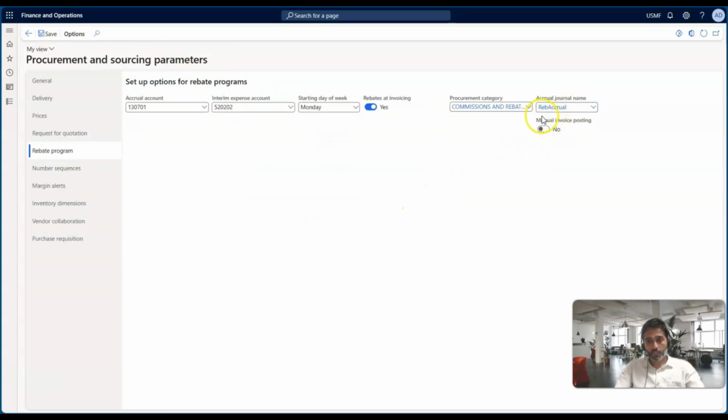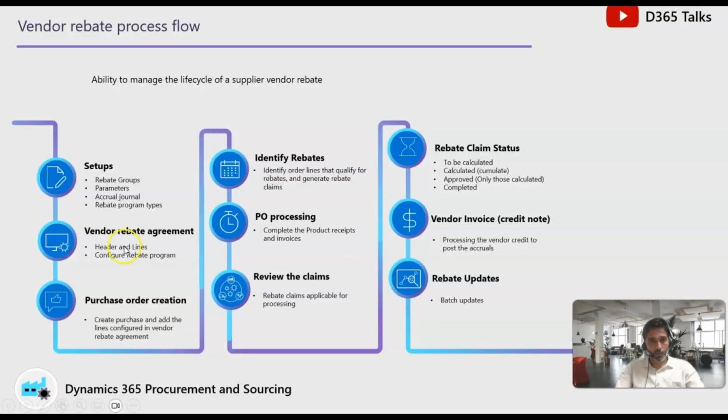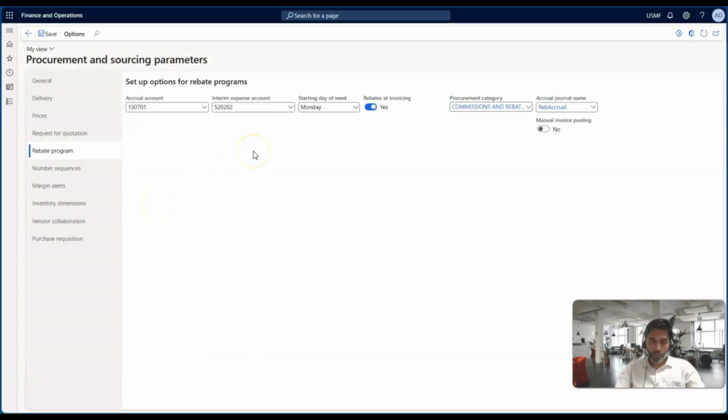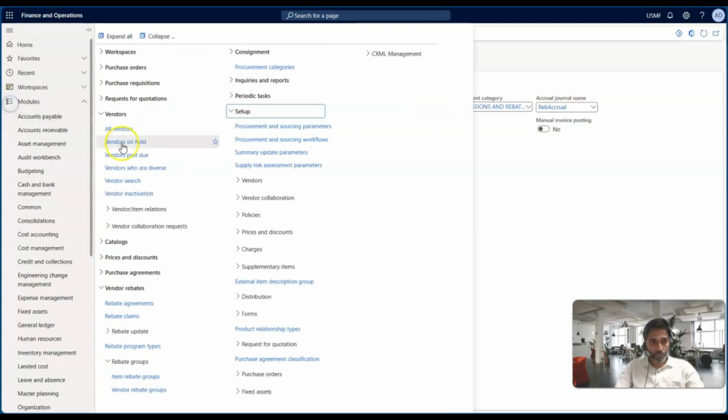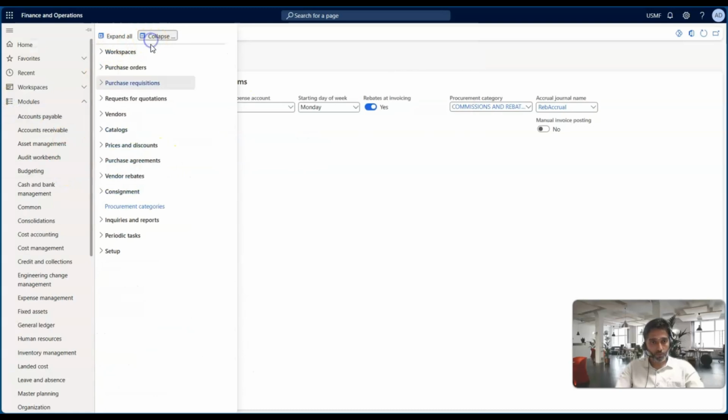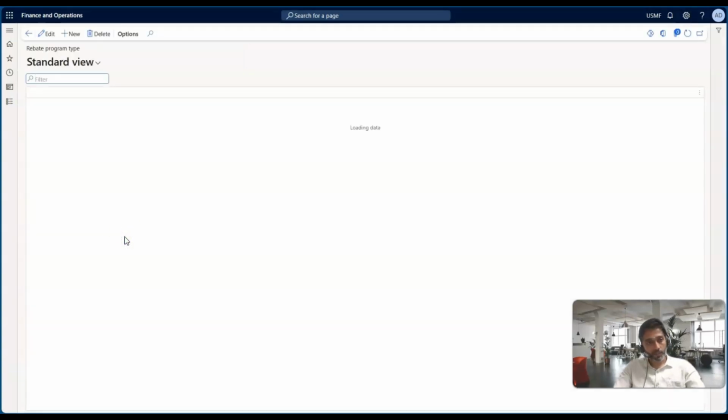So this is the next important setup. Apart from that, first we saw the rebate groups, then the parameters and the accrual journal, which we discussed, and then we need to set up the rebate program types also. From the rebate program types, the system actually picks the accrual account and the interim account. So if I go to the procurement and sourcing module, then under vendor rebates, there is a section called rebate program types. You can create multiple rebate program types.